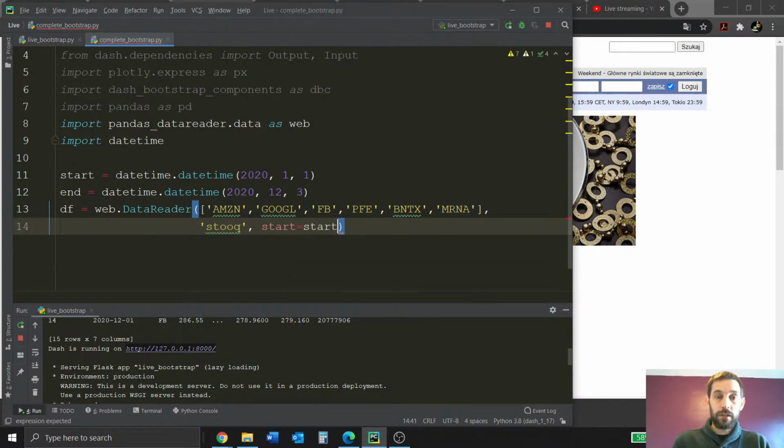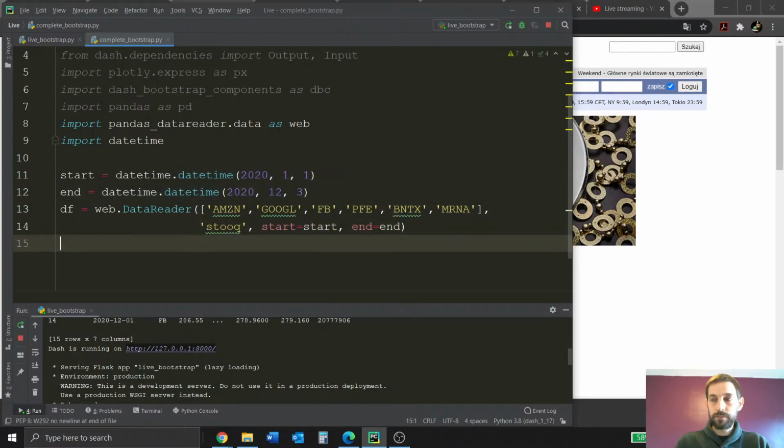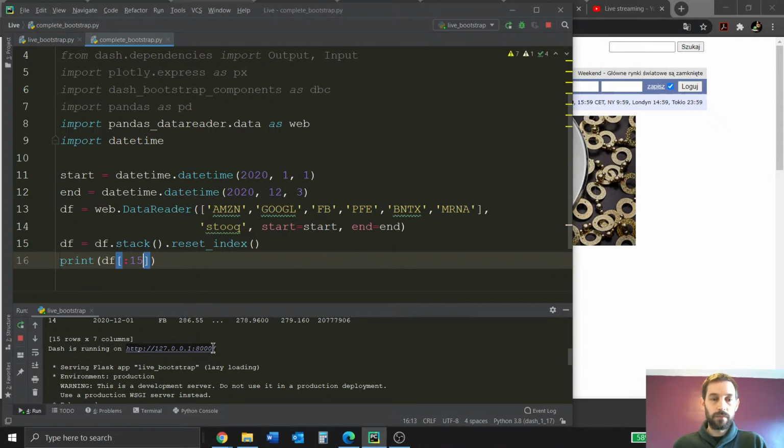All right, Stooq, and then we'll define the start time. Will be start. Default is 20 years, but we don't want to go 20 years back. It's just too much data. So we're just going to use this date, from January to December of 2020. And now let's use a stack. We have to stack it because by requesting this API, we're getting a multi-index. So we're getting like 3 headers. So we'll just stack everything. So it's just one header, and it looks good with reset index. And now let's print it out and see what we get. Print out the first 15 rows.